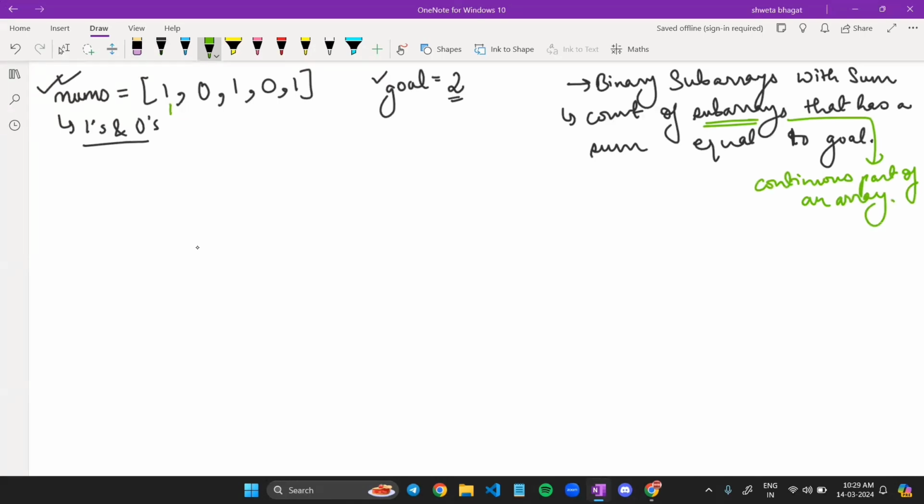So let's see, is this 1 0 a subarray? So this 1 0 is a subarray. Why? Because it's continuous, right? We are not missing any elements in between. Now, if I ask whether this 1 1 is a subarray, the answer would be no. Why? Because we are missing out this 0, and it's not continuous because we are leaving some elements in between. So it's not a subarray.